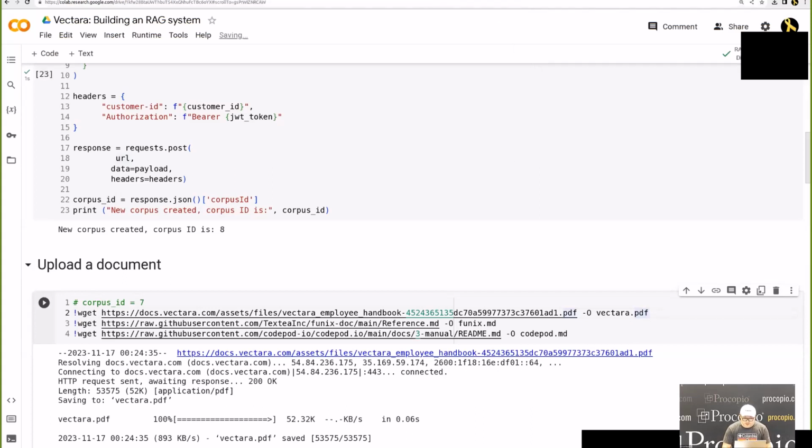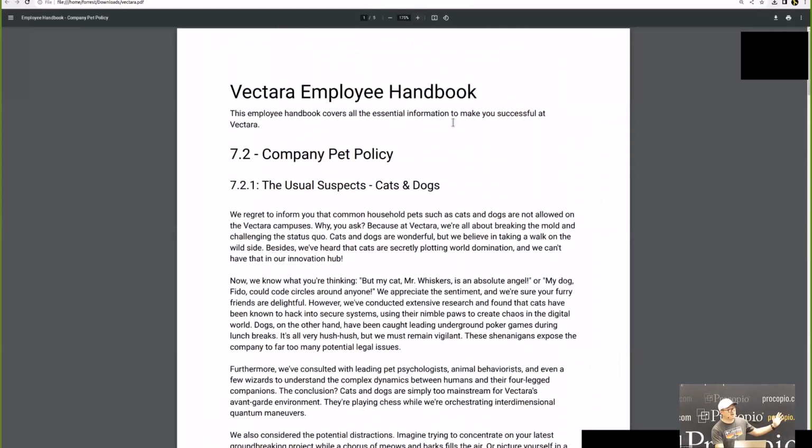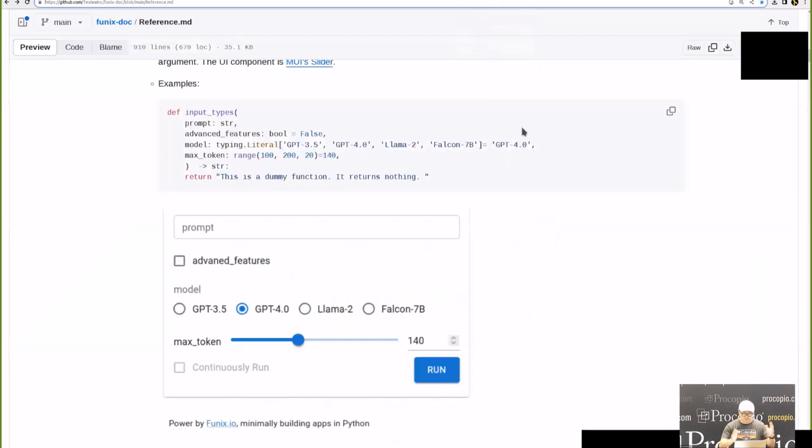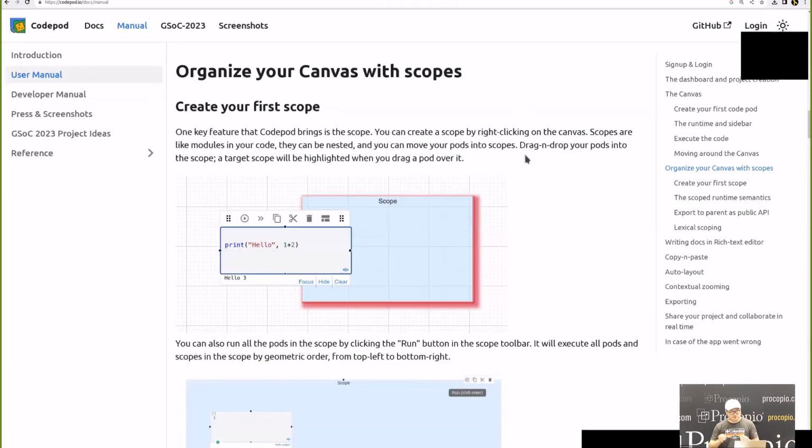Okay, so I'm going to put in our employee handbook about pets part. And I'm going to add 2 open source projects, which I'm part of. One is about how to create web interfaces using just Python code to make a web UI. The other is a different, better version of Jupyter Notebook.